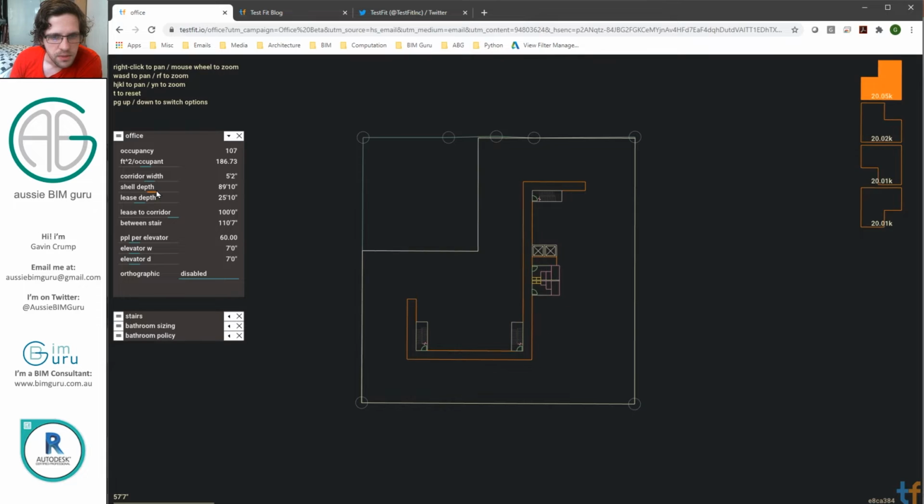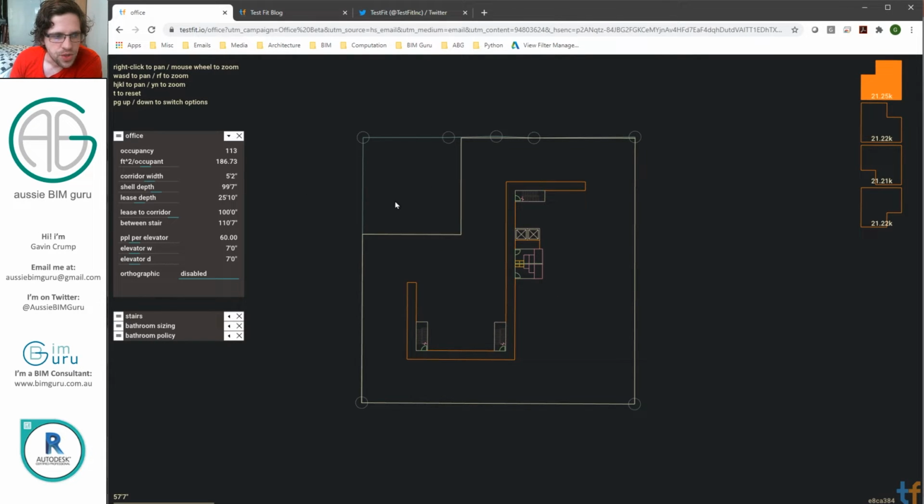Okay, so this must be whatever they're calling the shell, maybe. That's what the shell depth is controlling. So there must be some principle here I'm not quite across in terms of allowing for a shell. I'm not sure if this must be like a cold shell space that is separate to the office lease, maybe. Maybe that's what this is intended as. It's a separate portion of the floor plan that's dedicated to not being office sold. I'm not quite sure on that one though.